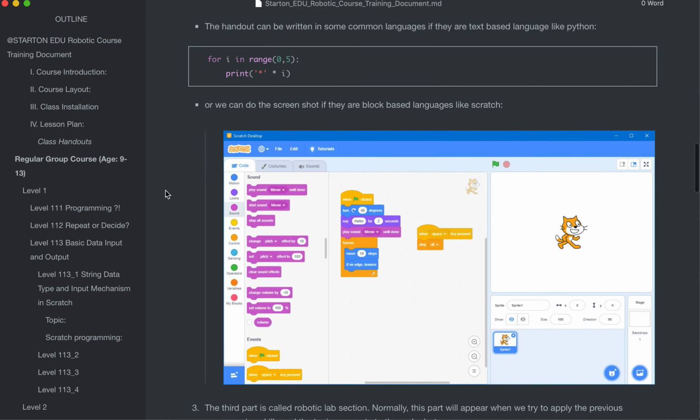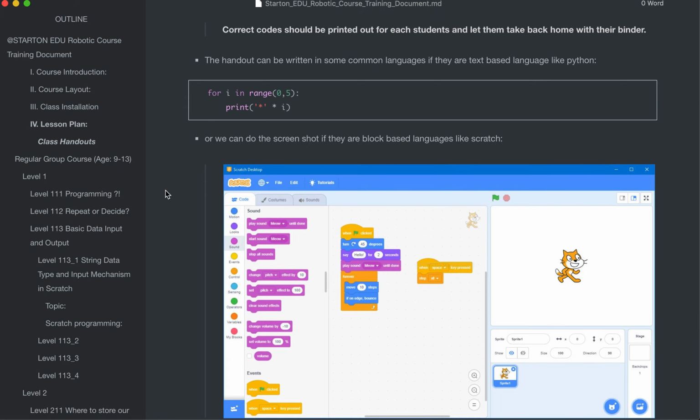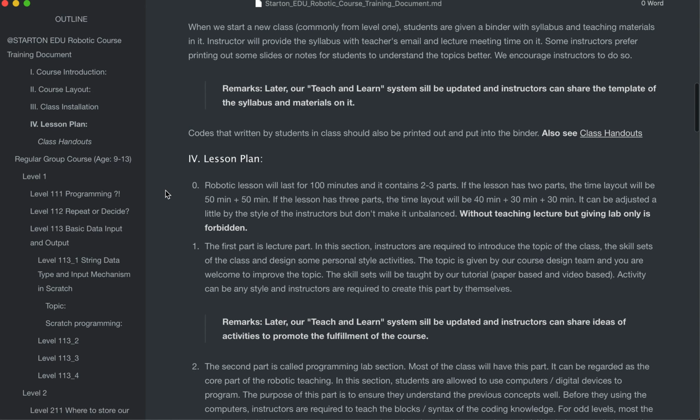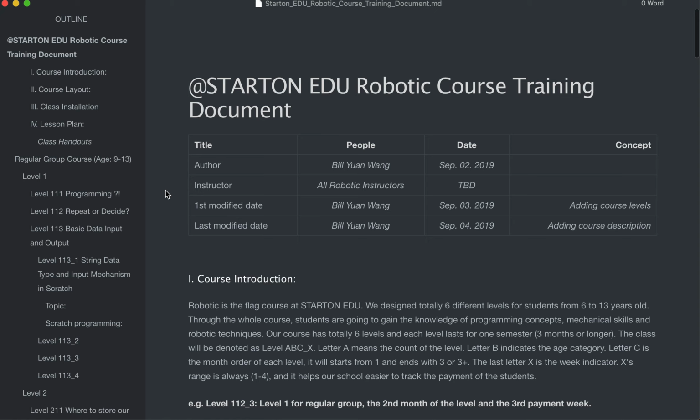So this is exactly how we use Markdown files and how to read them. I hope that you can learn how to use it, because later every teacher has to use the Markdown file to read all the instructions that we are going to give you, all the training documents.